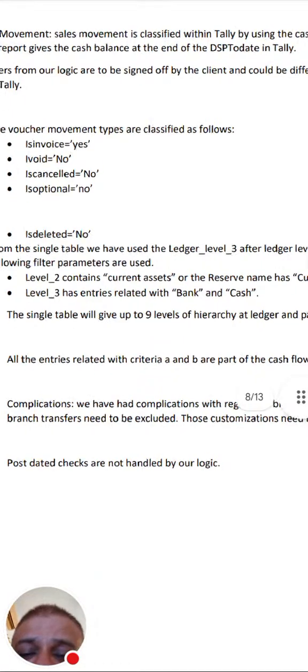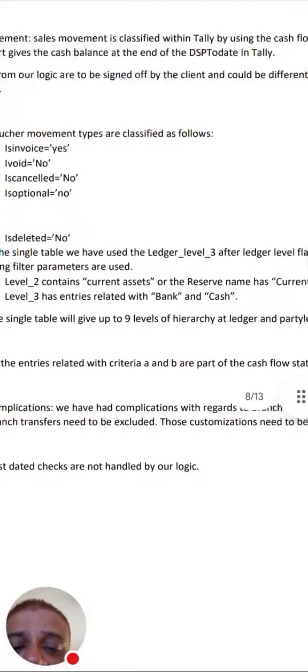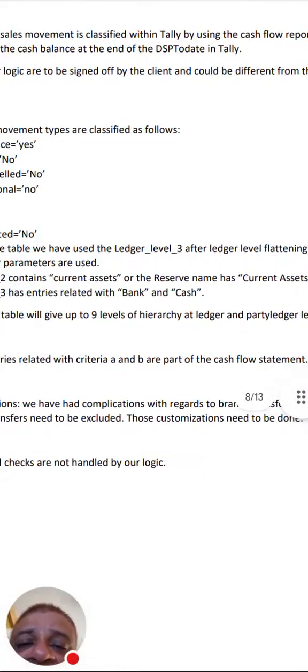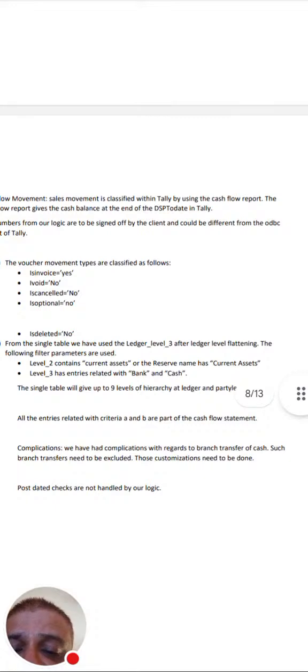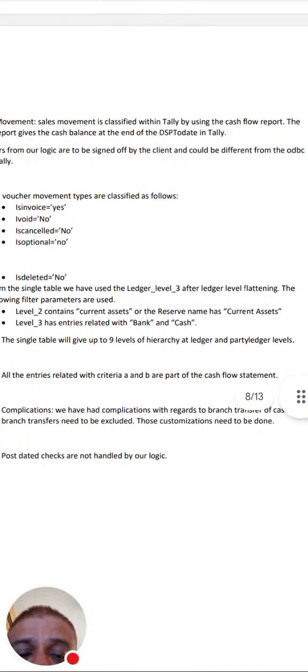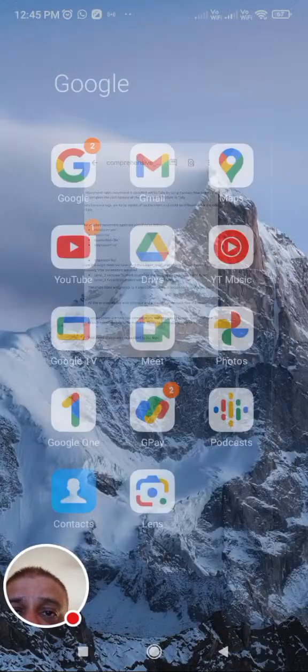Now please remember that our logic does not handle the post-dated cheque. The other thing is that when we had branch transfer with respect to cash, that means we had multiple branches and cash was being transferred, then this logic could need an amendment. There we would just say, okay, fine, we'll have to go for it.